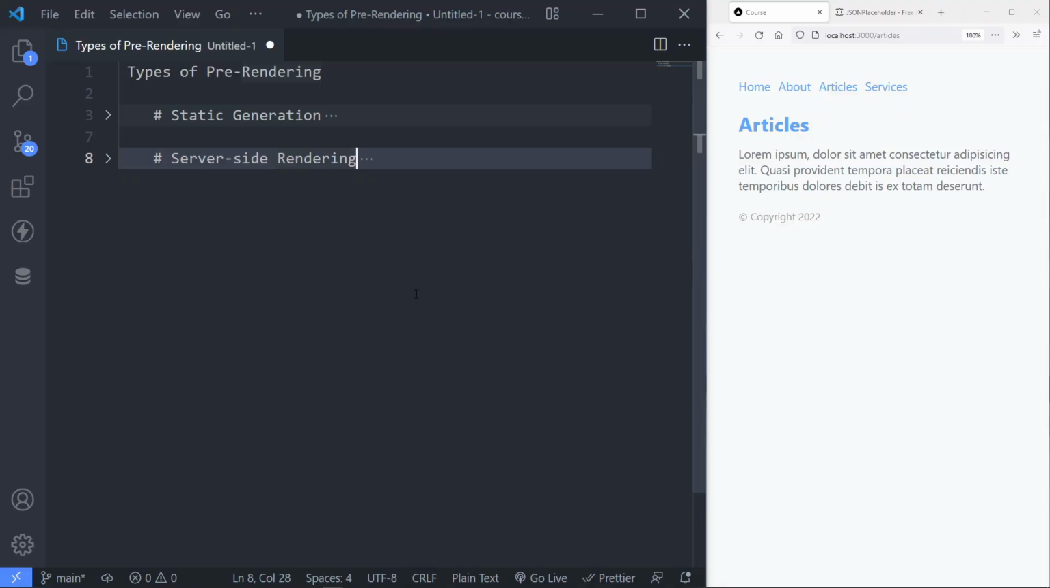In a previous episode, we covered pre-rendering. The two types of pre-rendering that we want to cover in this course are static generation and server-side rendering. With server-side rendering, all it means is that HTML is generated on every request. Static generation, on the other hand, generates all the HTML at build time, and that HTML will be used for every request.